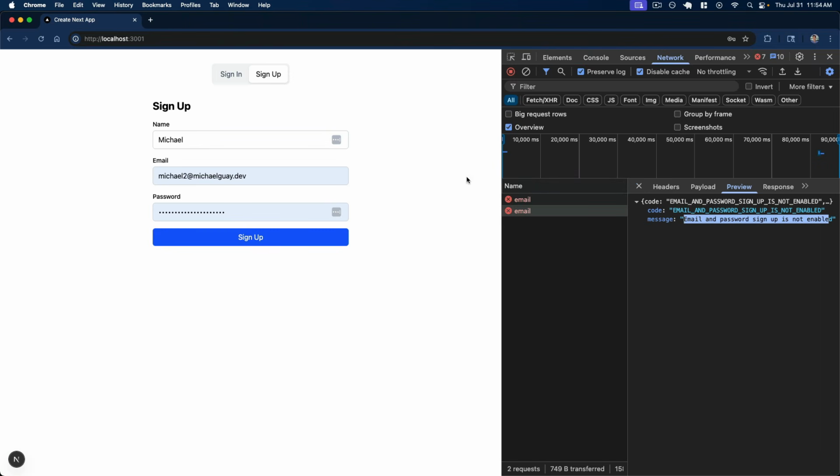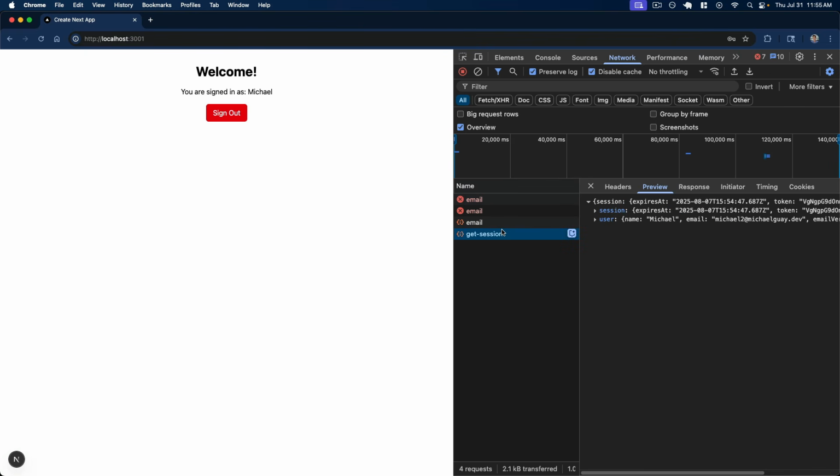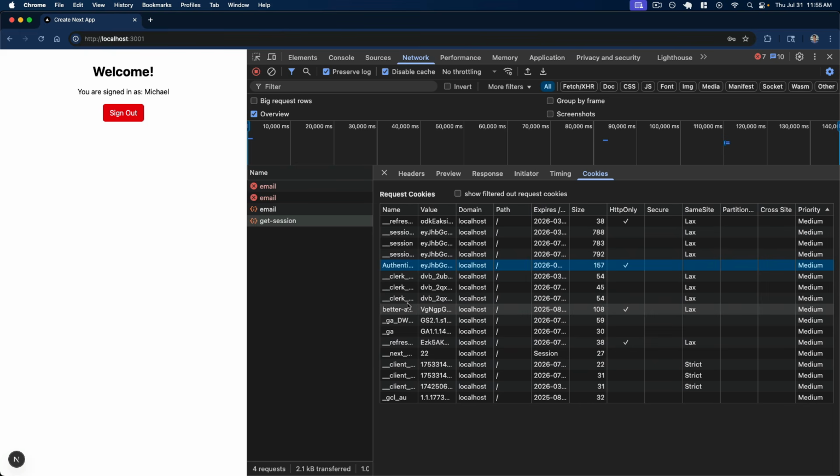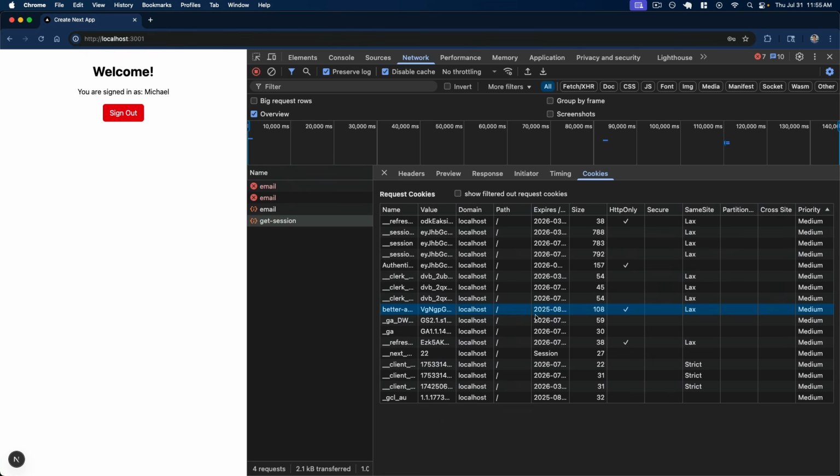So now finally, if we go back and resubmit, we can see we are now successfully logged in, and we can actually see our session component is rendering the current logged in user, which is awesome. We can see it also sent a request to the backend to get the current session. And you can see here in the cookies tab, we now have this Better-Auth session token cookie set. And this is the secure JWT cookie that actually gets sent to our server to establish our authentication and make sure that our user is actually authenticated. So this cookie will get sent to the server with every request.